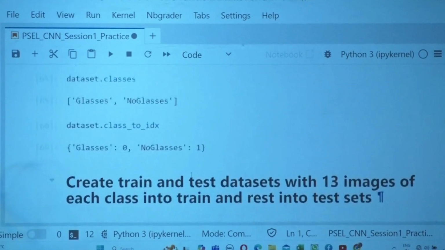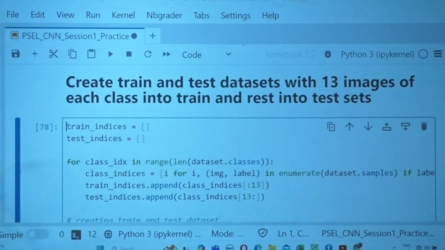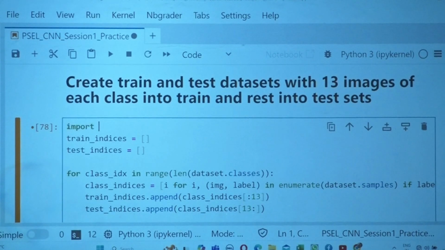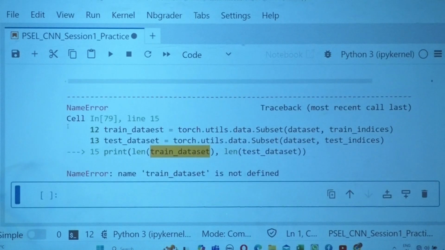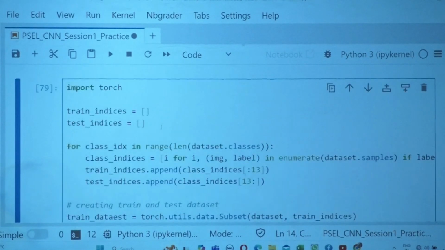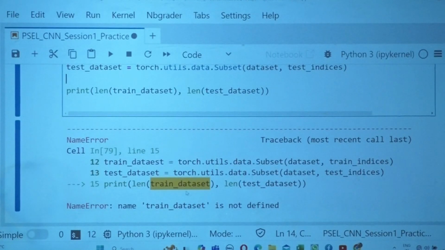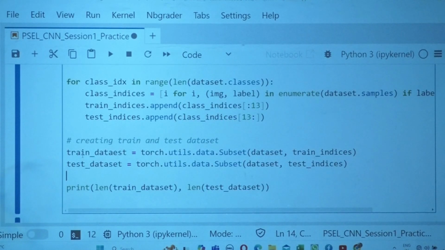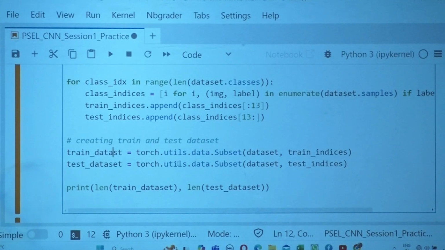Yes. In order to use torch, I am supposed to import the torch library. Dataset spelling.